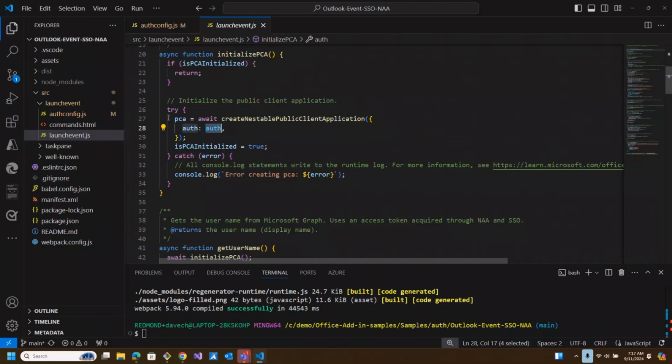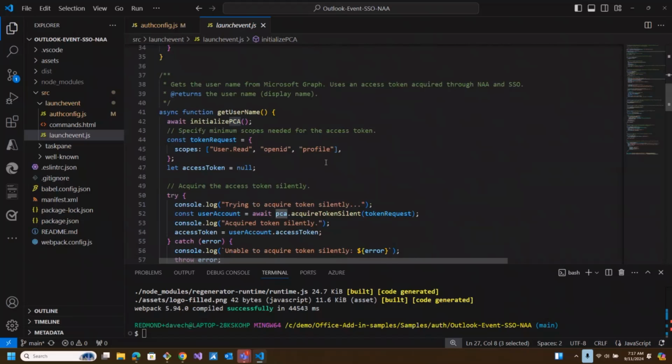And once it's created, we'll have our PCA object. From that point forward, we can just call this PCA with anything we need. So like in get username, we make sure we're initialized. We create a token request object, which has our scopes. This could be incremental scopes too, which is kind of cool about nested app authentication. So like here, we just need user read, openid and profile. But say in another event, you needed mailbox permissions or something, you could put those scopes in here. And then if the user hasn't consented to those yet, they'll be prompted to do that.